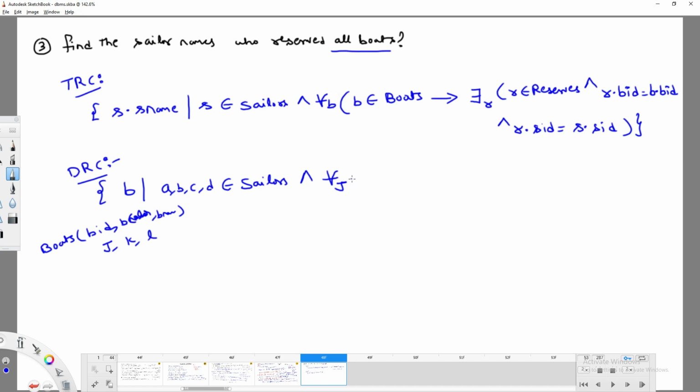So there should be a boat ID exist where I am trying to define J comma K comma L should belong to boats. Now there exists R. R means what? R is a kind of a tuple belongs to reserve table, right? But in the reserve table, what we are trying to check? We are trying to check for BID.